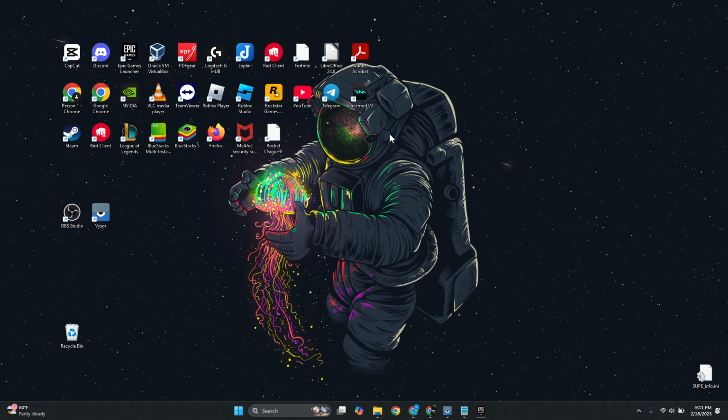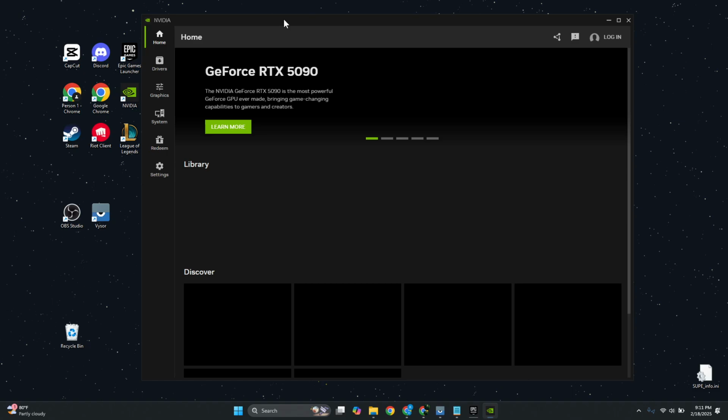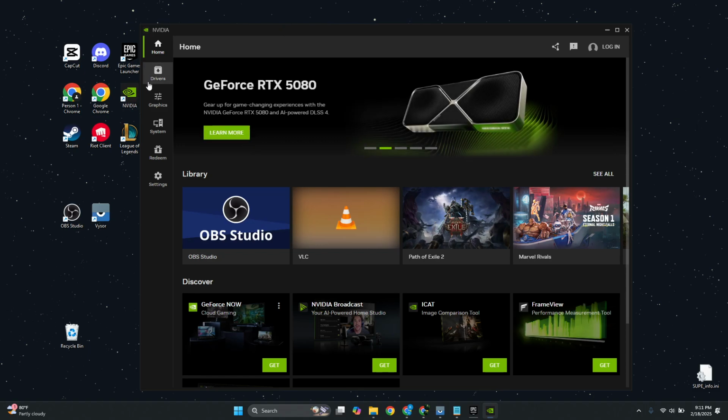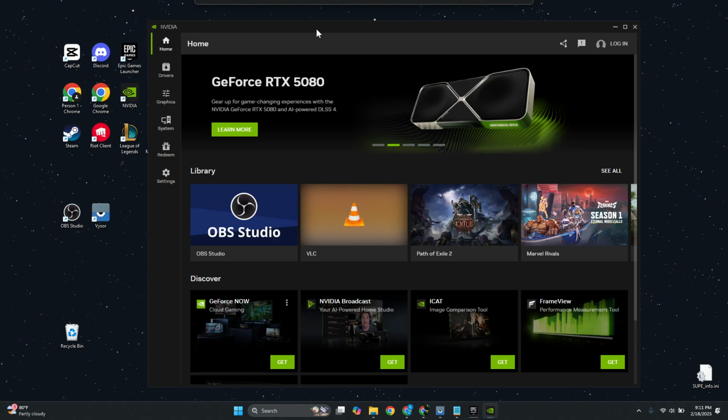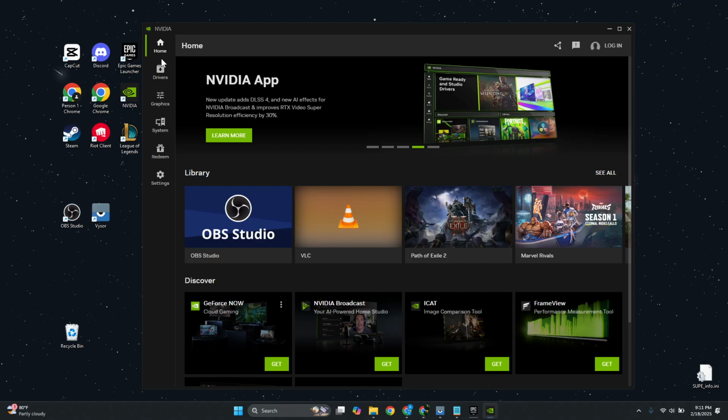Now, another thing you need to update here is going to be your GPU. Now, GPUs frequently release updates for games that might have some problems, especially for newer games that will be published. So, in this case, depending on whatever GPU you're using, in my case, I'm using NVIDIA, you want to open up the NVIDIA app. If you're using AMD, open up the AMD app.